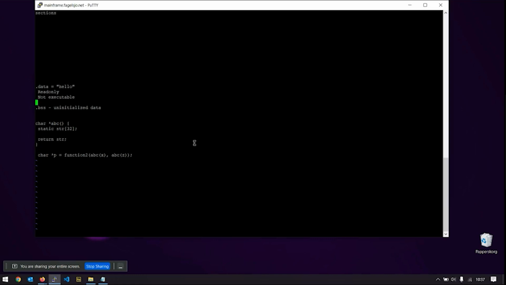Then we have the text segment, which is your code. This part of the memory is read and executable, unlike the data part, which is read and write. I don't know why it's called text, but this is the machine code of your program.